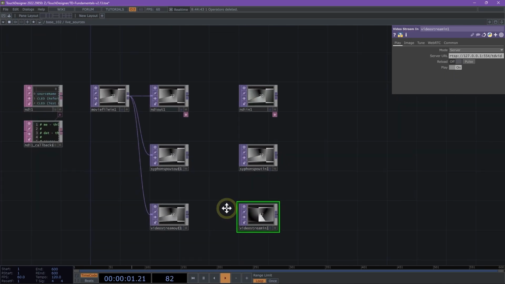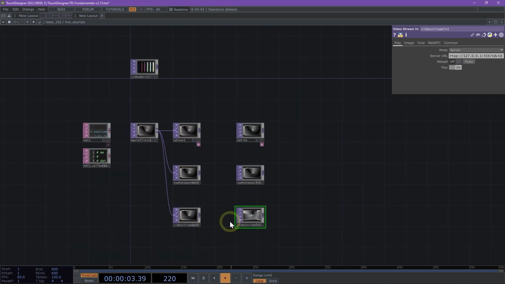These are just a few ways to look at how we can send and receive information within TouchDesigner.